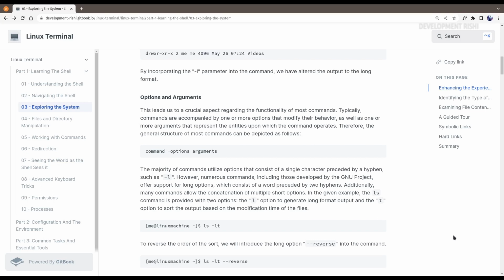Okay, the majority of commands utilize options that consist of a single character preceded by a hyphen, such as -l. However, numerous commands, including those developed by the GNU project, offer support for long options, which consist of a word preceded by two hyphens. Additionally, many commands allow the concatenation of multiple short options. In the given example, the ls command is provided with two options, the l option to generate long format output and the t option to sort the output based on the modification time of the file.